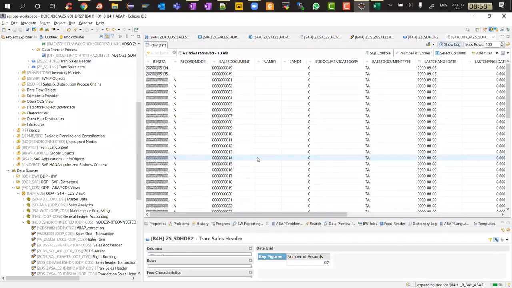Devanshu, for the traditional data source also, if we are activating down here, we still do not need an info package, right? For the data source? Yes. For the data source, you don't need an info package, definitely.